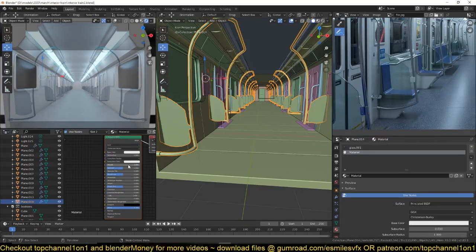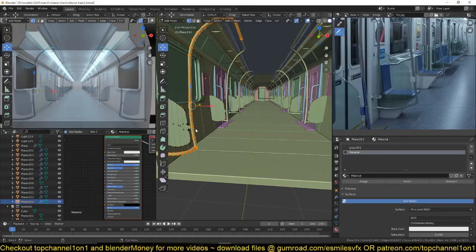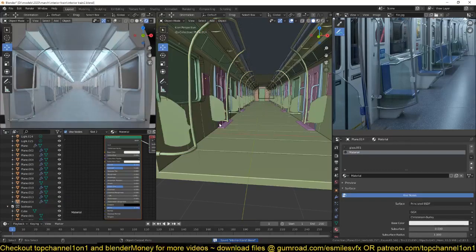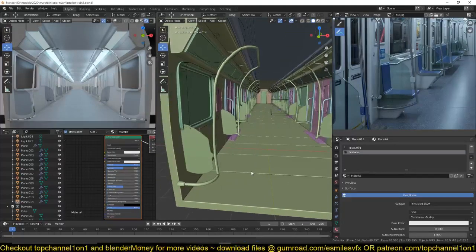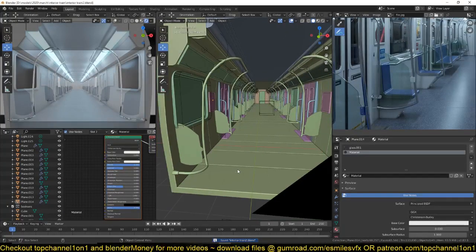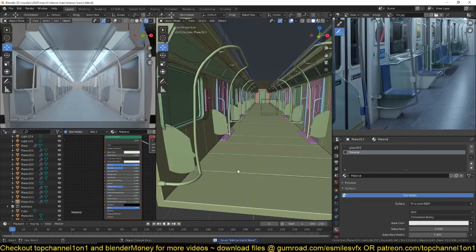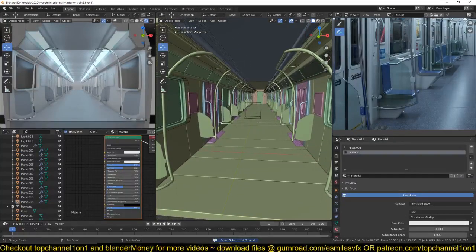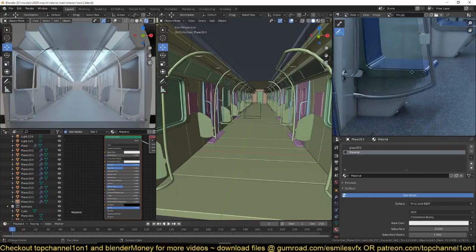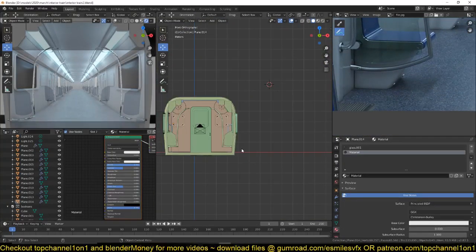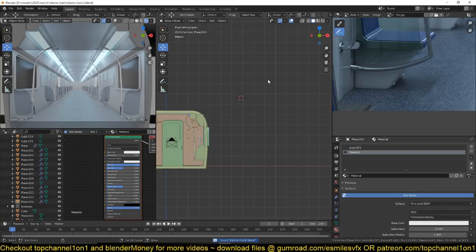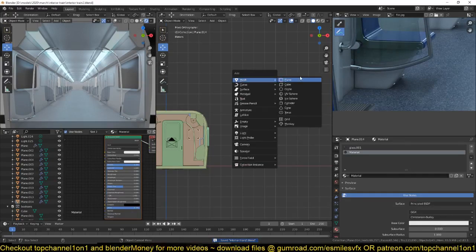And set this as metal and assign that to this here. Let's see what else. Let's work on these seats now, which are very simple as well. So I'm just going to go to the side here as well and then start working on these seats.